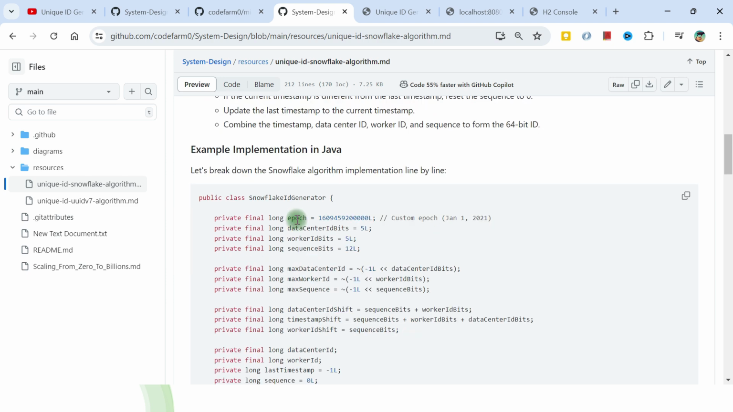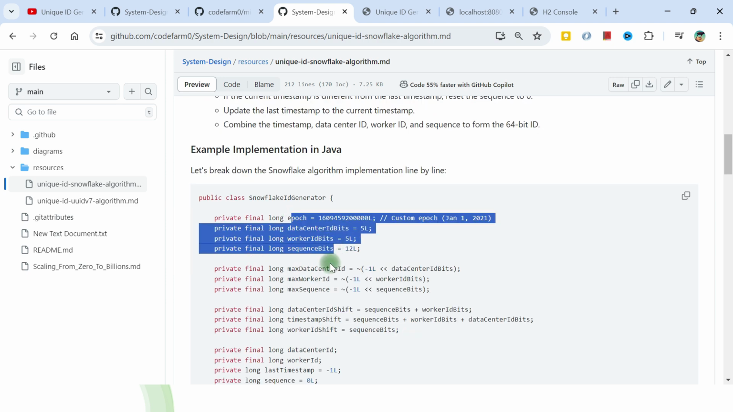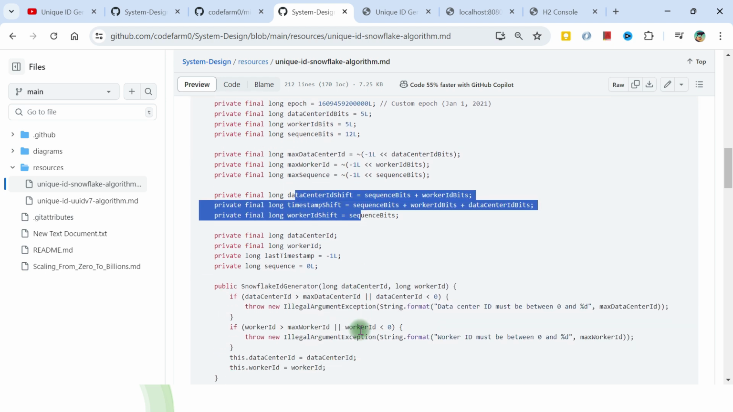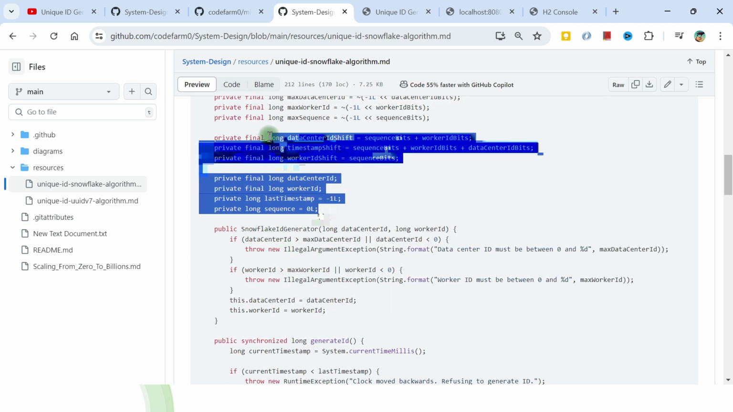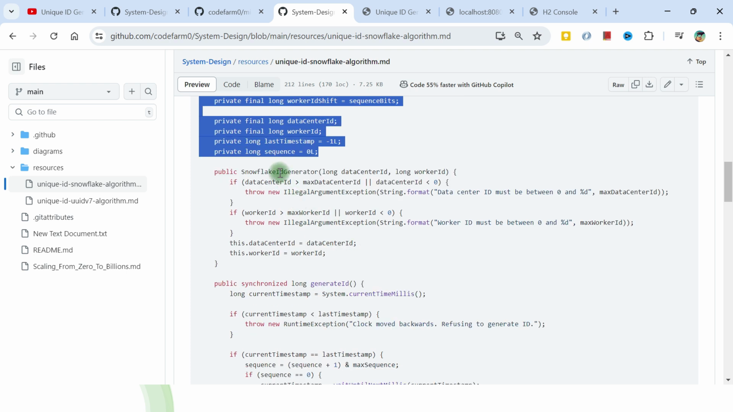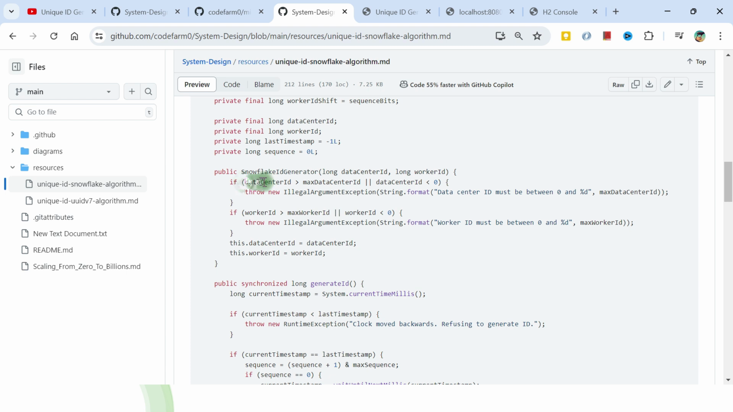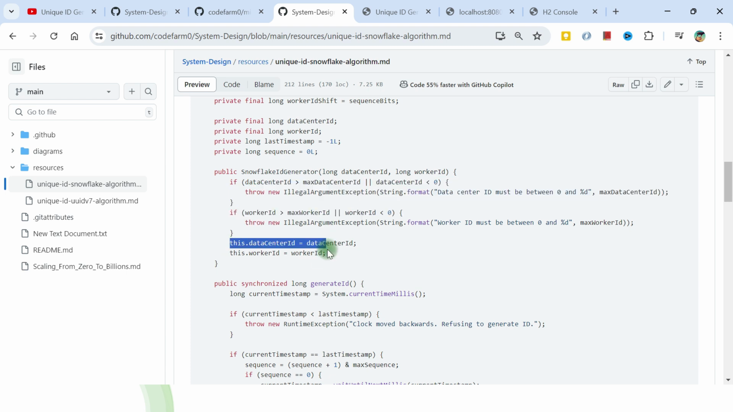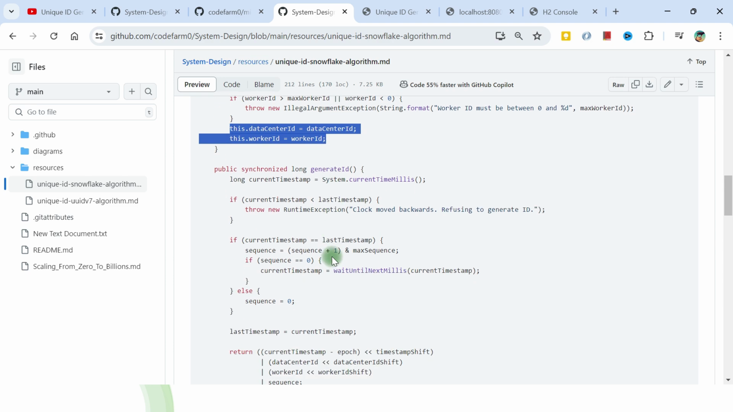So this is what we are doing. We are initializing it. We are putting the max values around it, putting the shift operators in here, and initializing all the things that are needed. And this is the generator, the constructor basically. It has some validation around data center ID and worker ID. When proper arguments are not passed it fails; if they are fine, proper values are assigned. And then comes the actual picture, that is generating the ID.